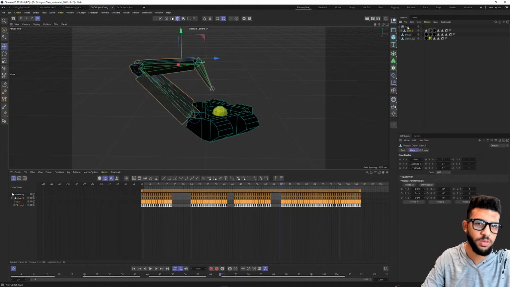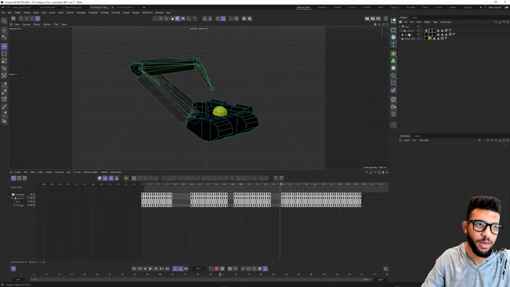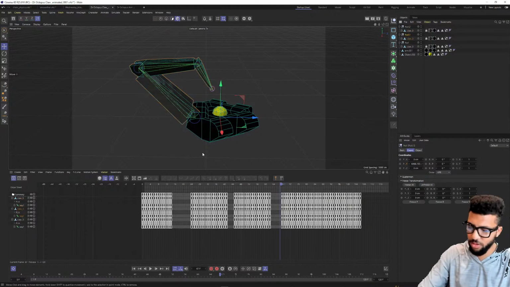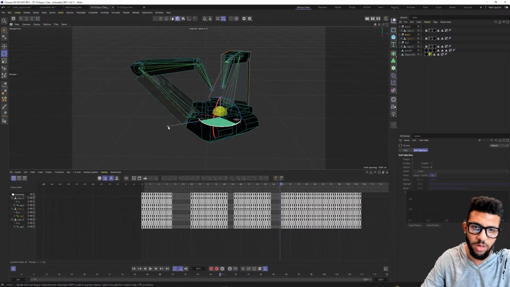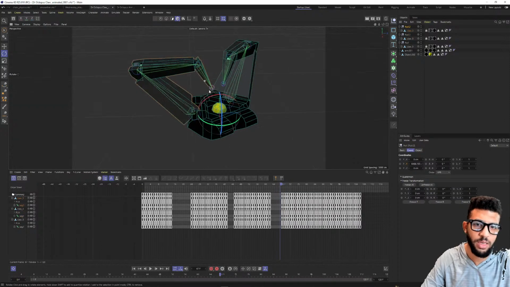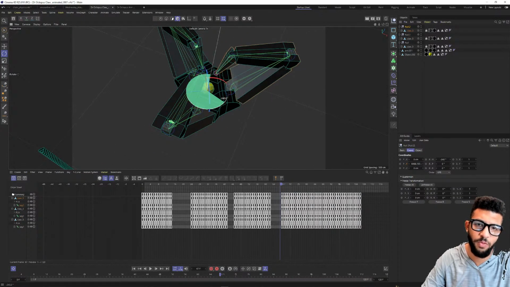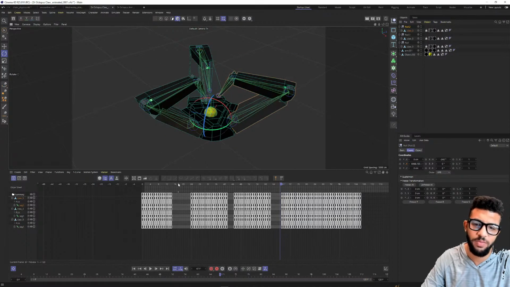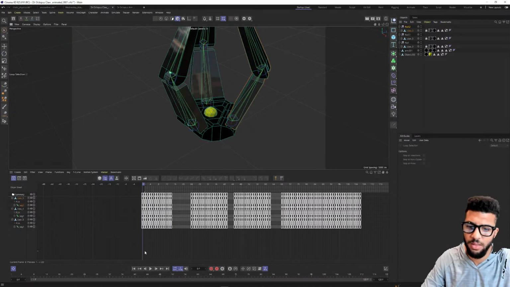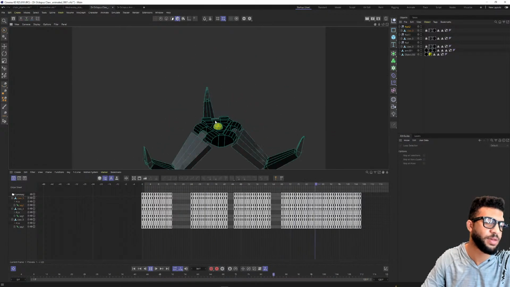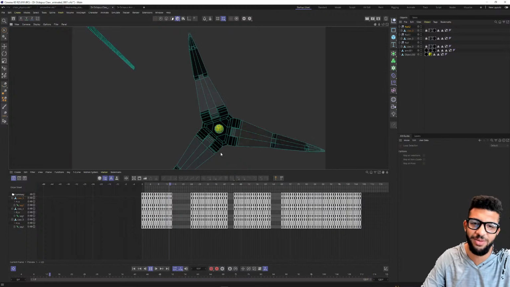I'm going to parent this to a null object and then copy that null 2 more times. The first one we're going to rotate 120 degrees. And then the second one we're going to rotate 240 degrees. Let's see if the animation stays. Yes! Oh, that's cool.